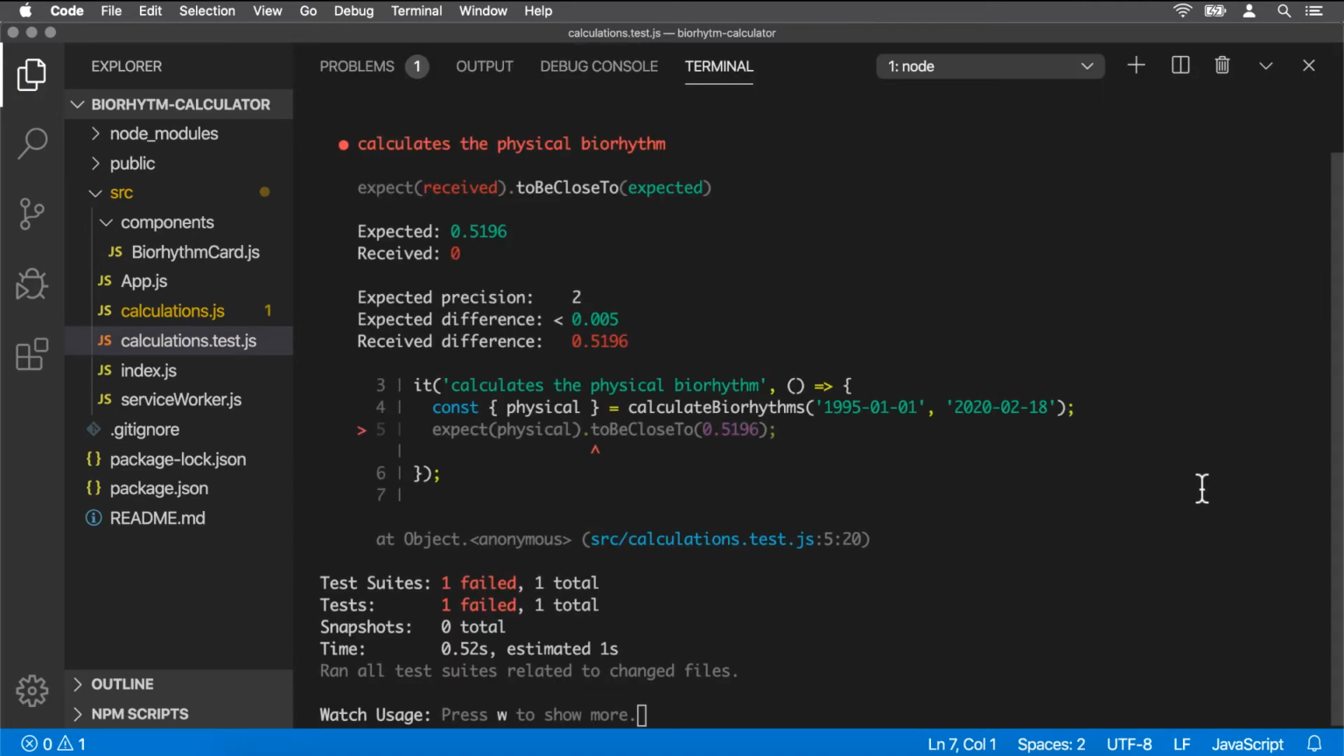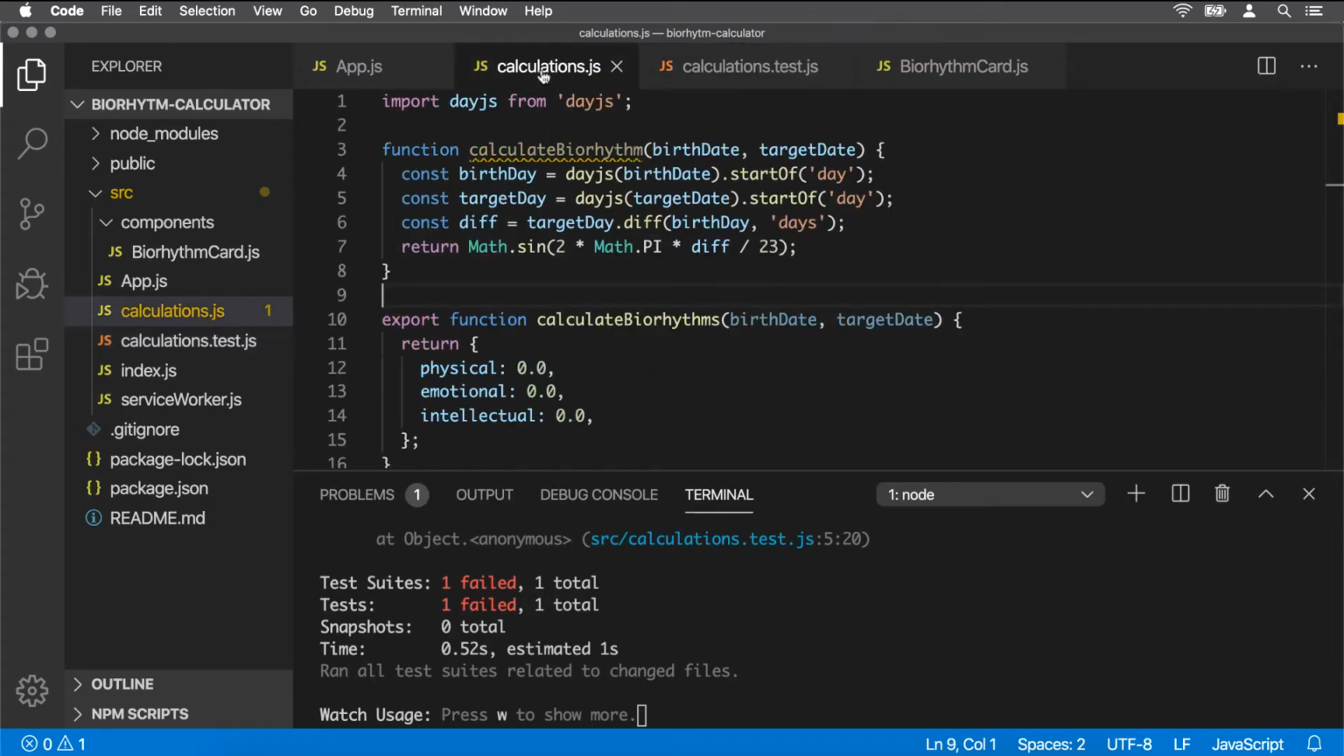Now, the test still fails because the received value is 0. Incidentally, note how, since we're using toBeCloseTo, there's this additional message saying that the difference must be less than 0.005. That's the default tolerance used by toBeCloseTo. Anyway, to make this test pass again, we need to update our calculateBiorhythms function to return a real biorhythm value.